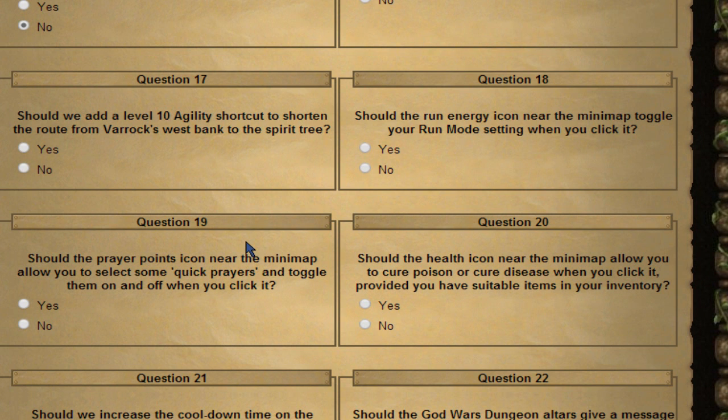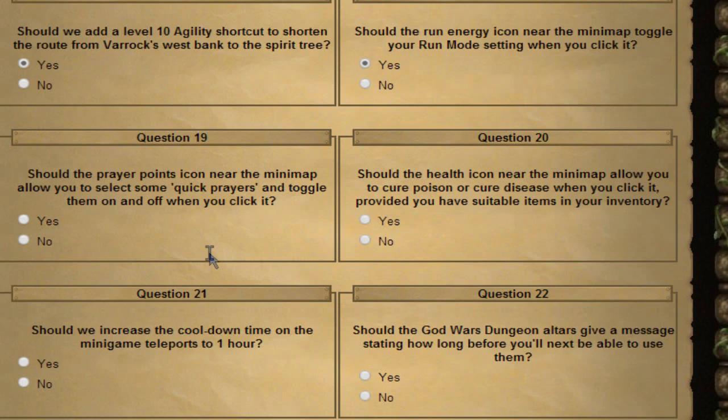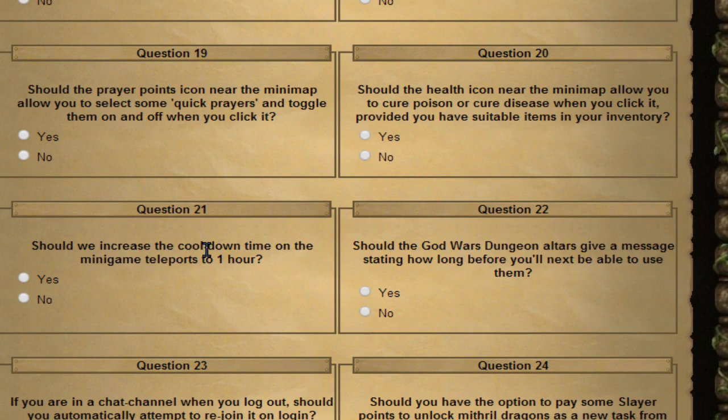Should we have a level 10 agility shortcut to shorten the route from Varak West Bank to the Spiritual? Yes, please. That would be amazing. That's actually the best one so far on this poll. Thank you. Should the run energy icon near the minimap toggle your run mode setting when you click it? Doesn't harm me if I don't want it, so I'm just going to vote yes on behalf of everybody that does.